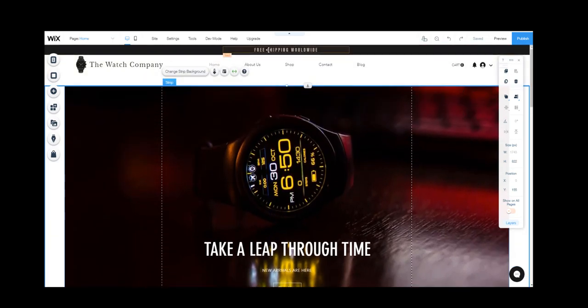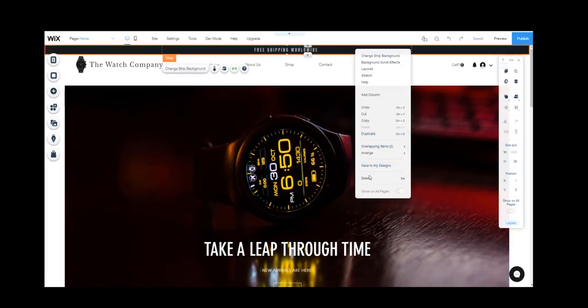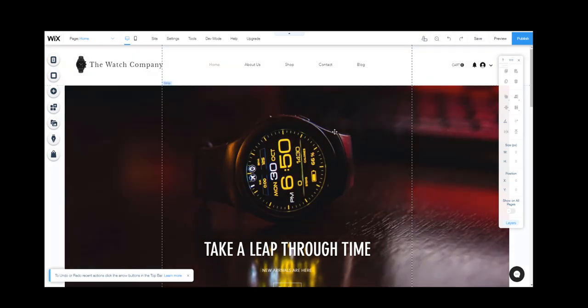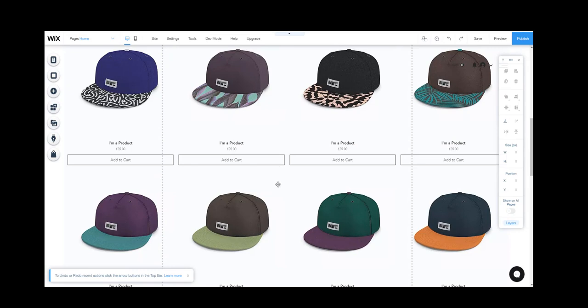Up here at the top, it says free shipping worldwide. Because our business is going to be shipping worldwide and the shipping price is going to be quite dear, we're going to remove this whole banner here. So just left click to highlight the banner, right click again, and then delete. And that's it gone. Coming down a bit, you'll see here we have products.